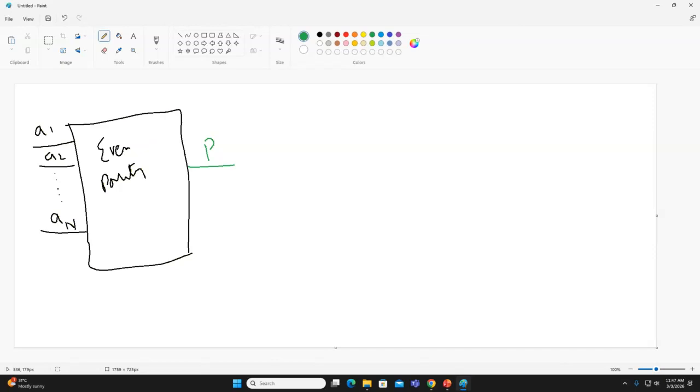Since it's an even parity, please remember, should we use an odd function or even function? Odd. Please remember, it's an even parity, so we should use an odd function. How can we compute P now? A1 XOR A2 XOR blah blah blah until AN.